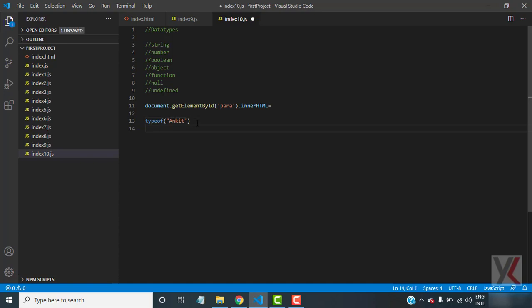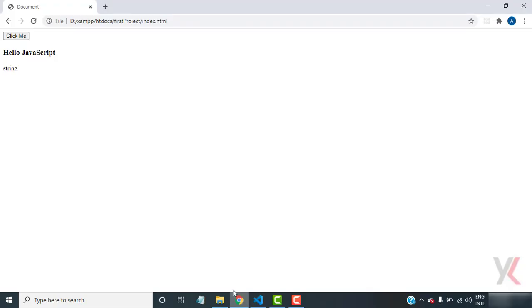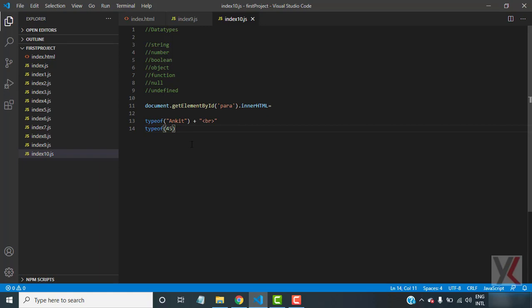Now next we will check number. Suppose typeof, we'll select any number over here, 45. In order to differentiate it, we'll use a br tag over here, so it comes on the next line. We'll save it, and now we will see what.